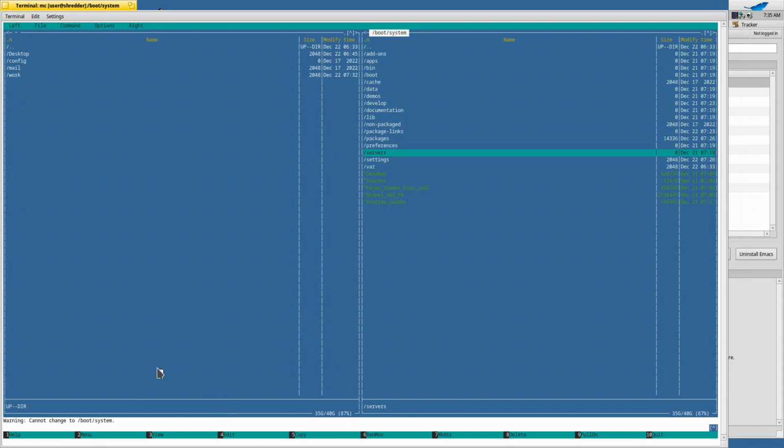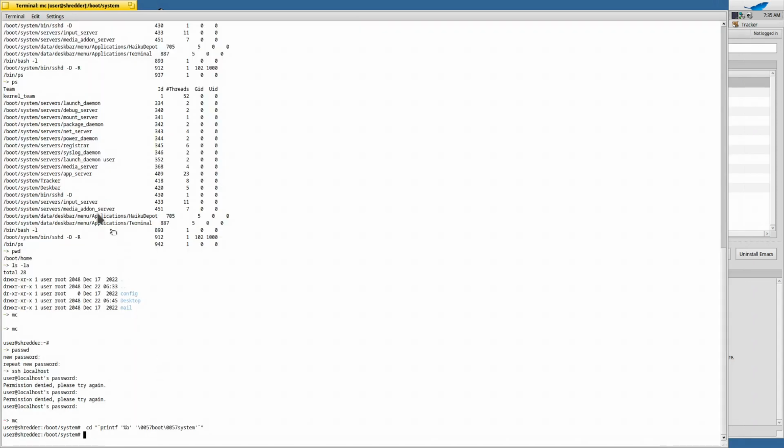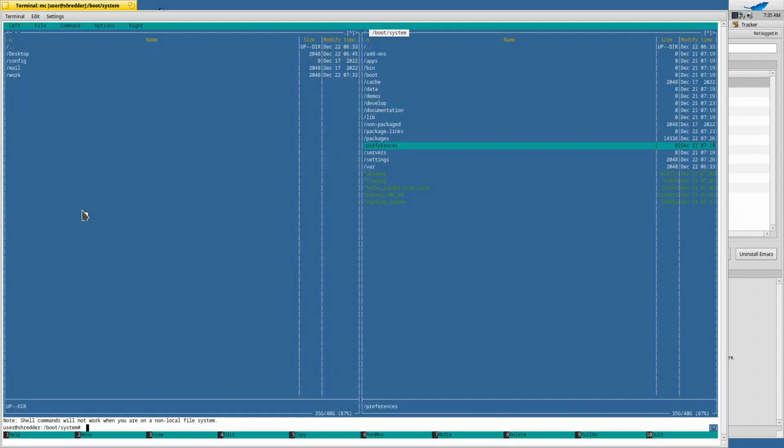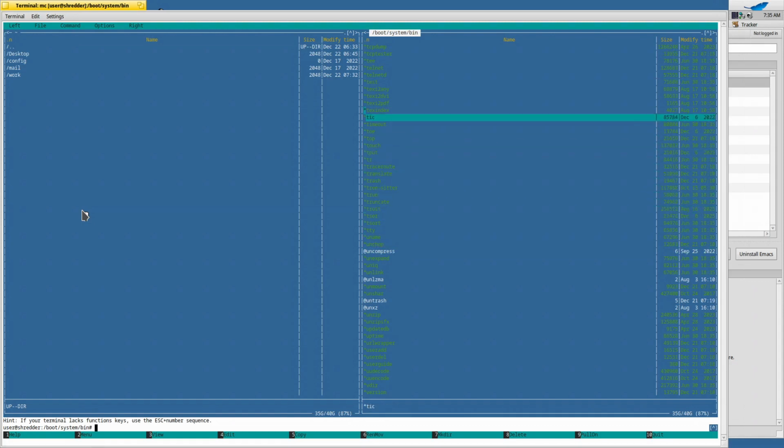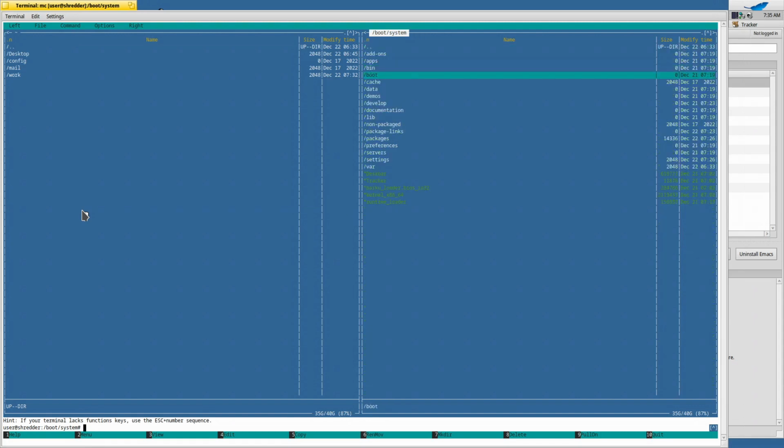But we can see in the process list where the SSH server is running from. So system bin sshd. Okay. System bin ssh. Where are you? This guy. Okay. And the configuration file is maybe here.